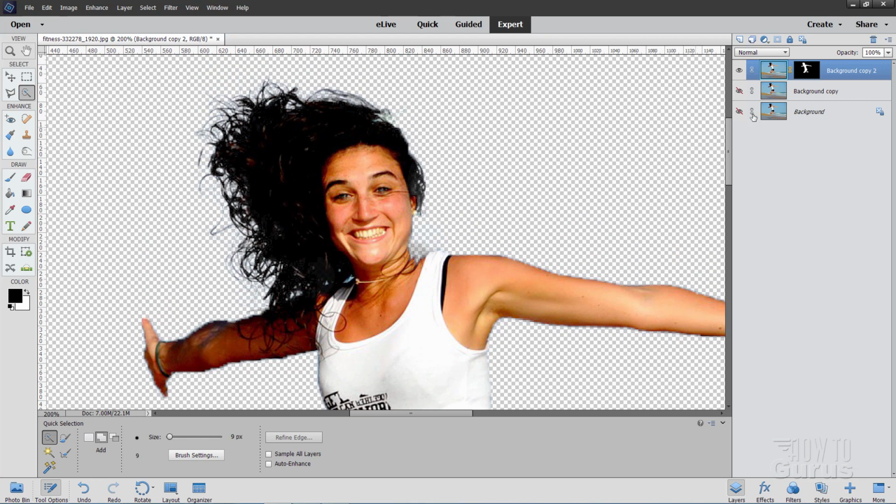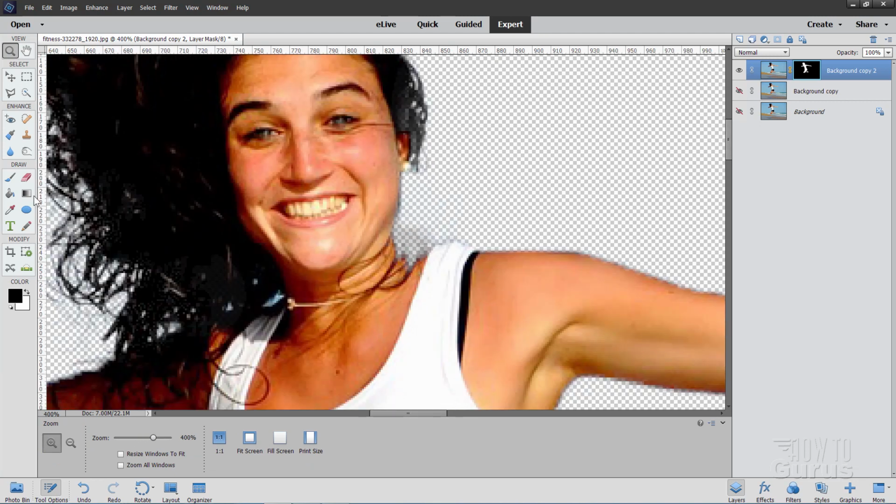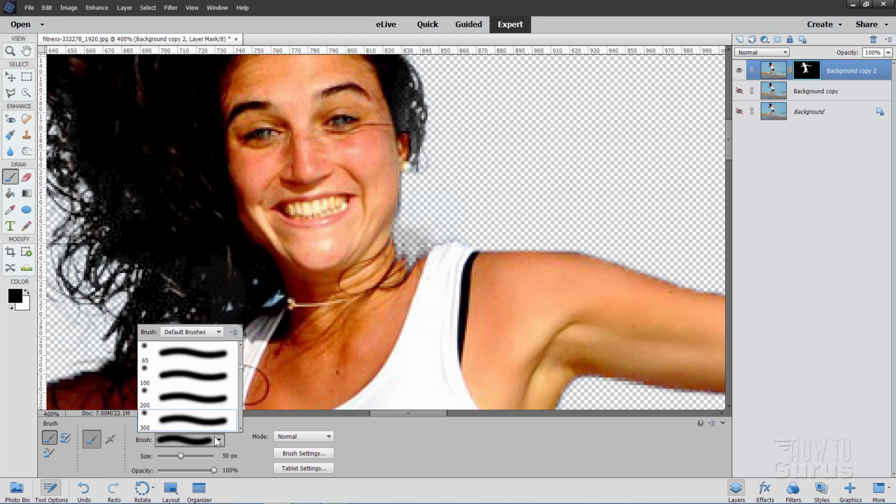We can fix that on the layer mask, which is right here. And for that, let's just zoom in a bit. Again, there's our zoom tool. We'll zoom in on that. And let's come in. Now, black hides, white shows. My brush is too large. Let's set this at a very small brush size.